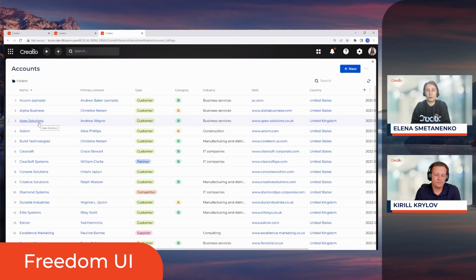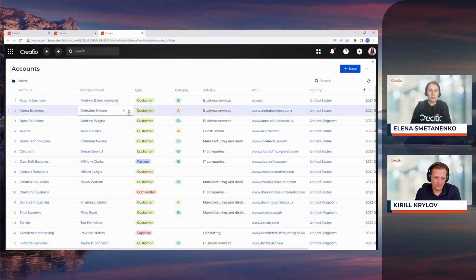The first thing that you could notice is that this list is editable. Previously you could do this, but you had to add a certain piece of code to the list in order to make it editable. So here I can just simply click and save the changes. I can do multiple changes at the same time. It's not a problem, and save them all together.